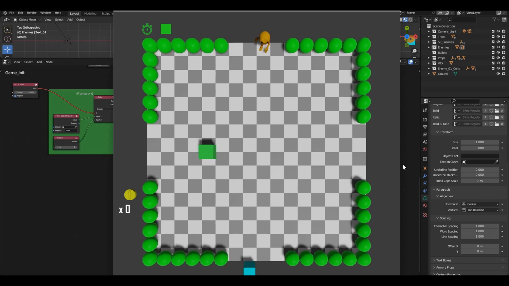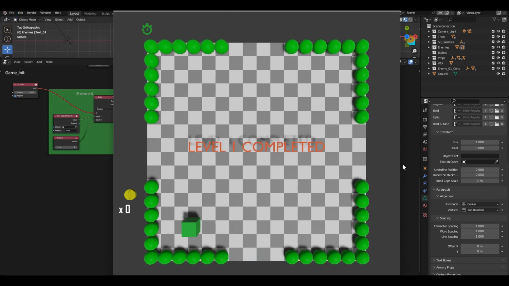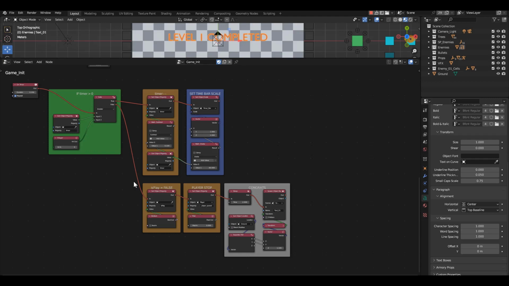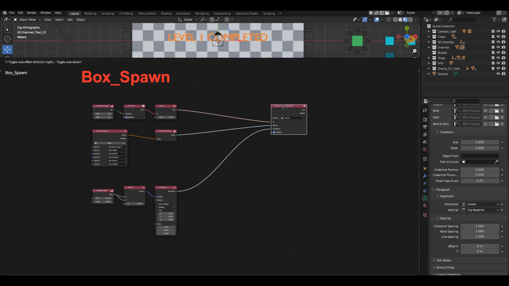We forgot something else. If we wait a minute after the game ends, we will see that a box with weapons has appeared on the scene. We need to prohibit the spawn of boxes after the game ends. Open the box spawn branch and add a condition.